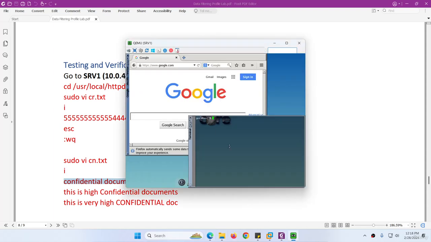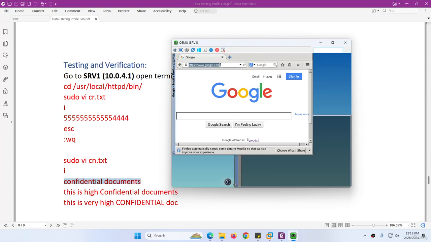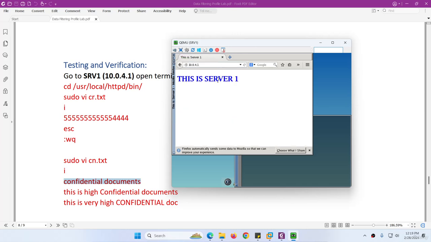So let me go to here. Okay, by the way, best to go to sudo su. Okay, now I'm a super user. Go to cd, which means change directory, and then I say /usr/local/httpd. I need to go to this folder, and then bin. Okay, and ls. So there is no file, there is only the index file, which is this one. Let me show you that one, 10.0.4.1. Okay, this is server 1, this is the index file.